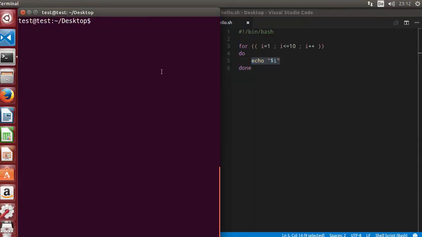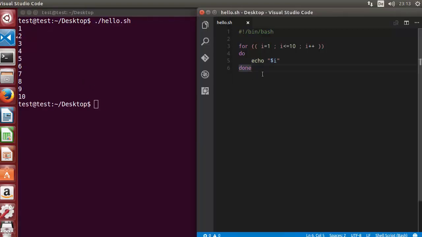Let's run the script and see what happens first of all. I'm going to just run the script, and it prints 1 to 10, which is a normal operation. Now for some reason we want to exit out of the loop prematurely. For example, if the value of I is greater than 5, then we want to come out of the loop.